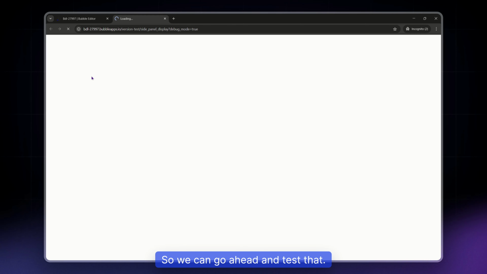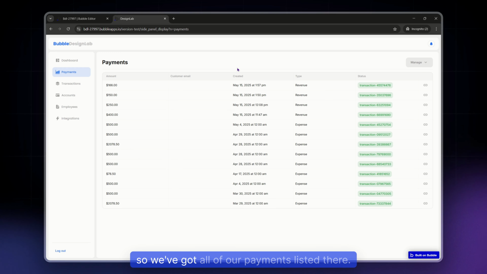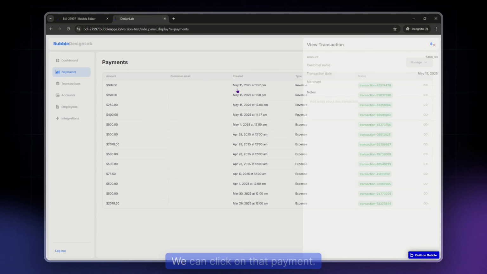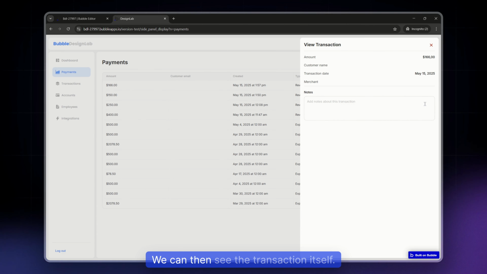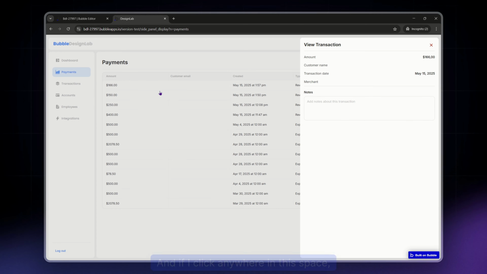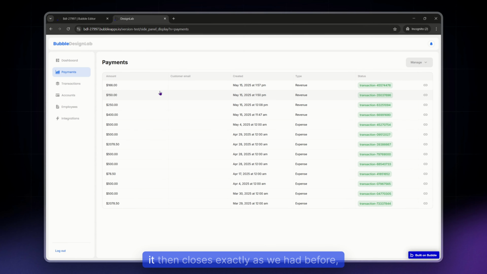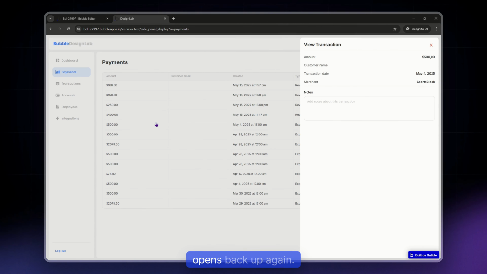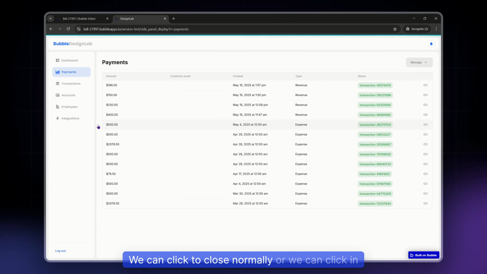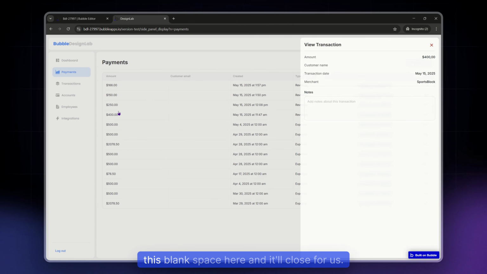So we can go ahead and test that. Let's jump into the preview. All right, so we've got all of our payments listed there. We can click on that payment and see the transaction itself. And if I click anywhere in this space, it closes exactly as we had before. It opens back up again. We can click to close normally, or we can click in this blank space here and it'll close for us.